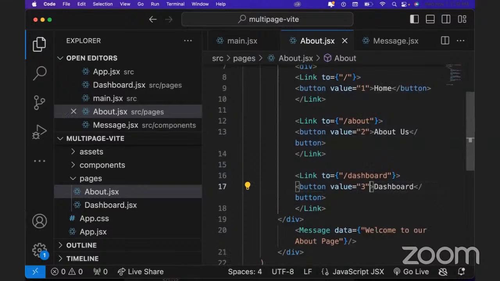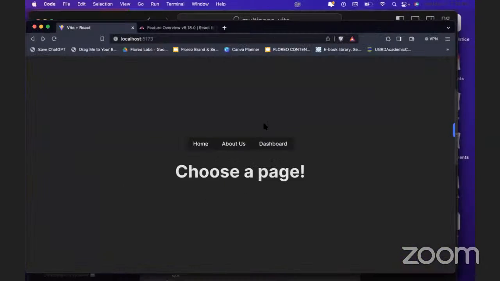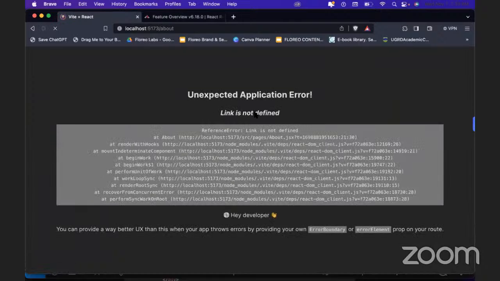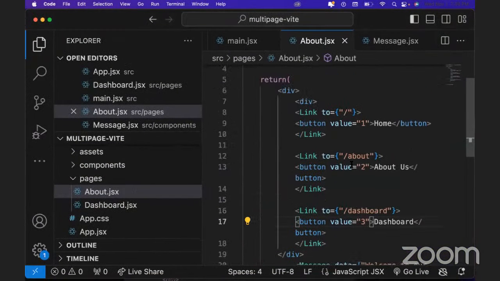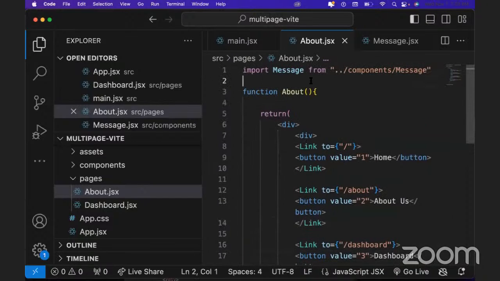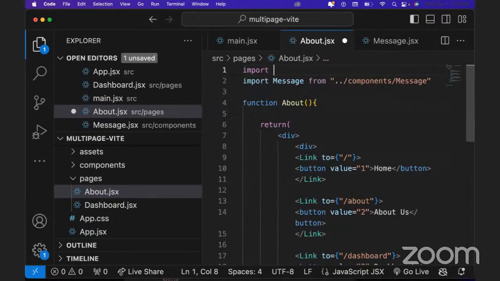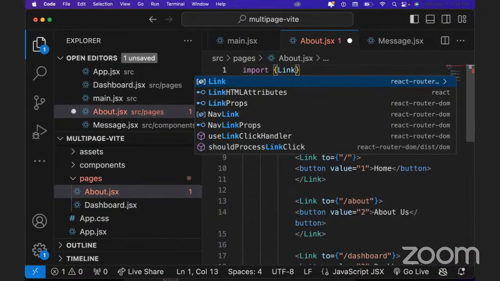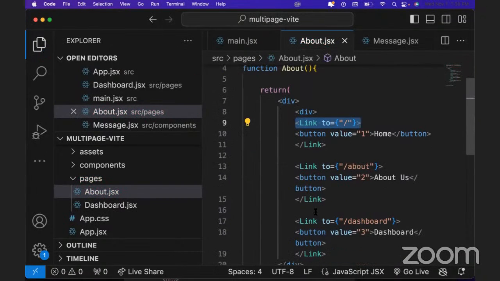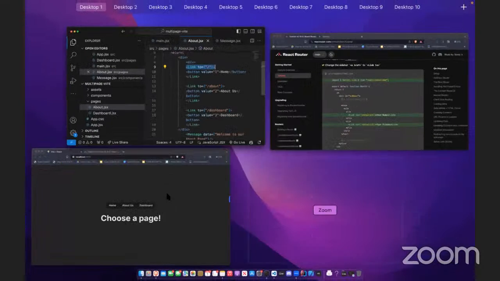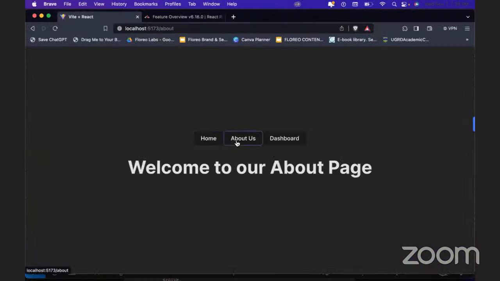And what you'll see is now if I go to my about page, ooh, my bad. Let's go back. And let's make sure I import the link from React-Router DOM. So now that this link knows that that's a link, everything should work. So if I go to the about page, boom.